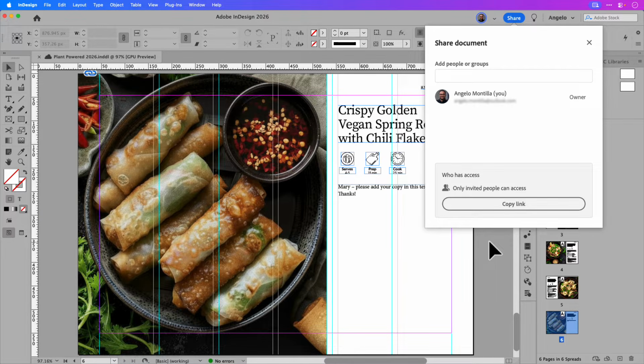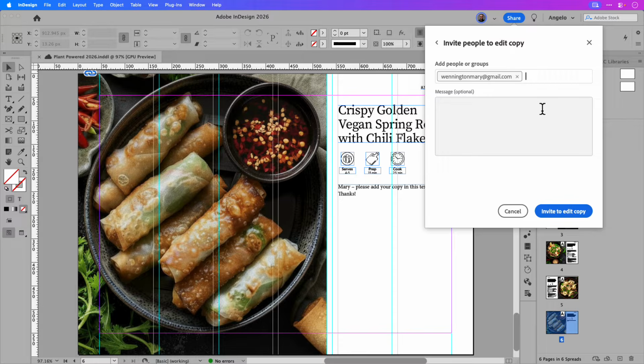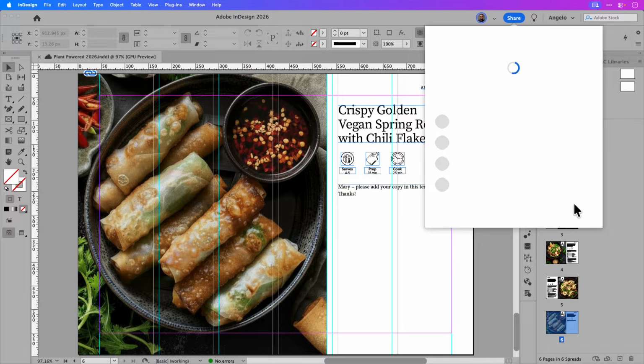Once it's fully uploaded, I can now share it with the writer by adding the recipient's email address. So I'll make my way up to Add People or Groups, and I'll add the email of the writer who will be working on this project. I'll also include a short message asking the writer to review the copy and add the final recipe on page 6. As a last step, I'll click Invite to Edit Copy.